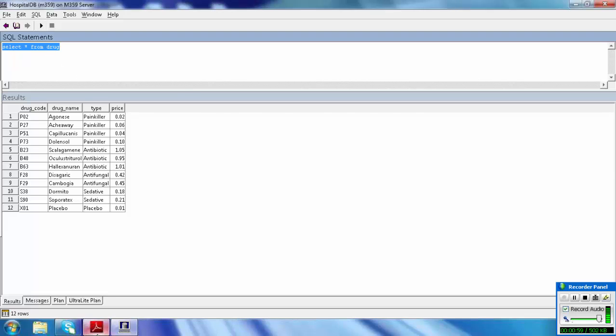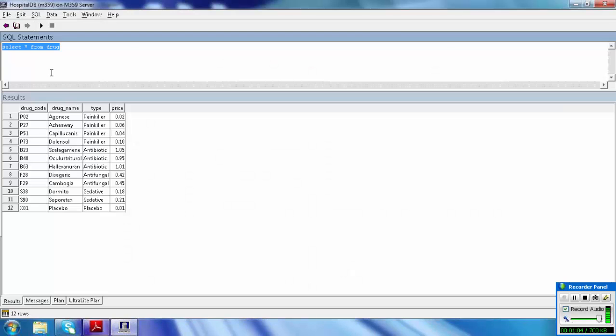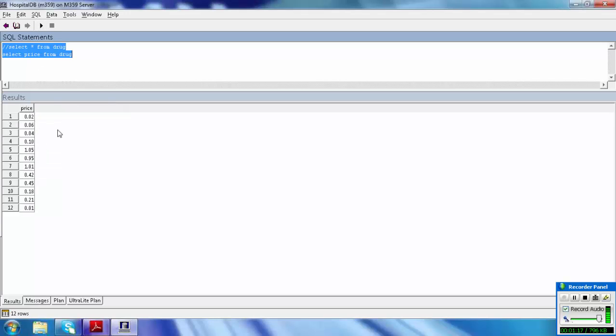The question says to add an extra 0.05 to the price. So in order to display only the price from the drug table, select price from drug. You are able to see the original price: 0.02, 0.06, 0.04, etc. So we need to change the price, add the extra value 0.05 and see the result. The title says drug.price plus 0.05.